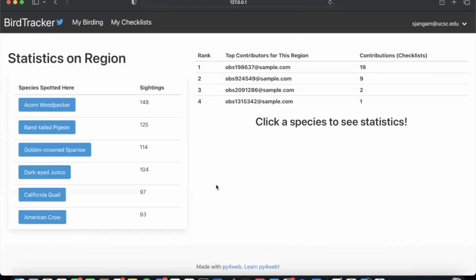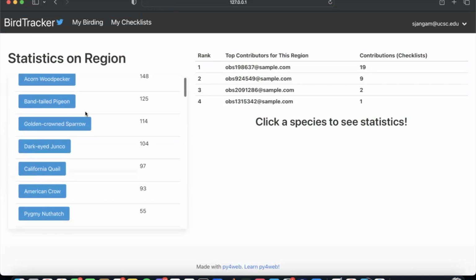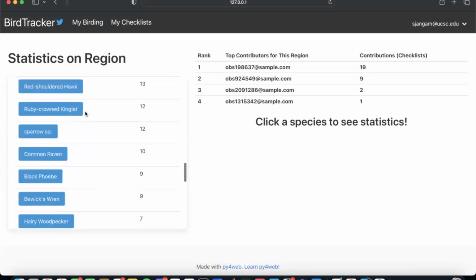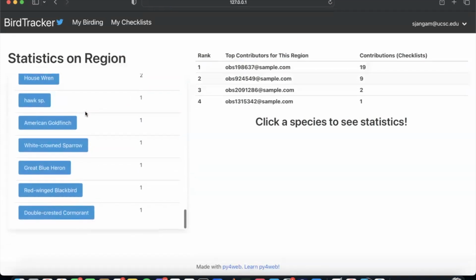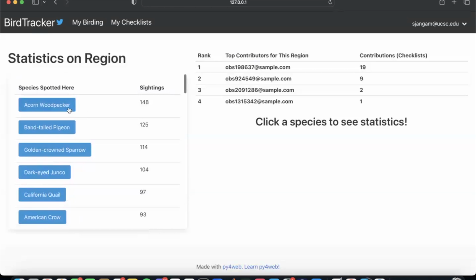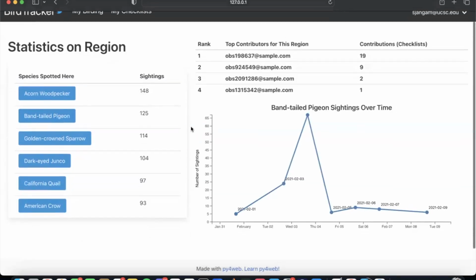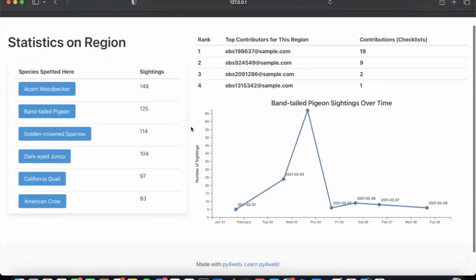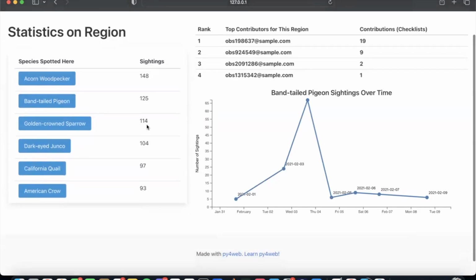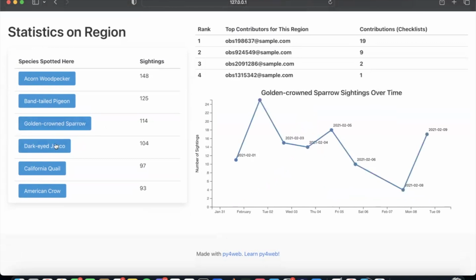And it'll show you on the left all the species that anyone has seen in that area. You can scroll through and see all the other ones. This is sorted by the total amount of sightings. And then on the right, when you click on something, a little graph shows up, which will show you when people have submitted sightings of them over time.